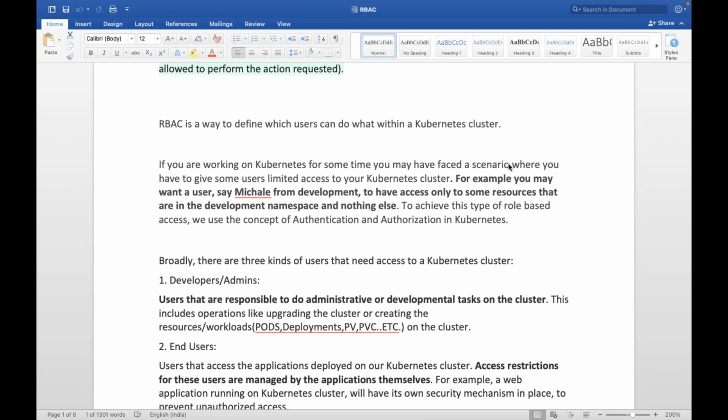In a scenario where you have to give some users limited access to my Kubernetes cluster. Just to give an example, let's say I have one user called Balaji, and Balaji is from the development team. I want to grant him access to only a few resources in Kubernetes, and only in some namespace.